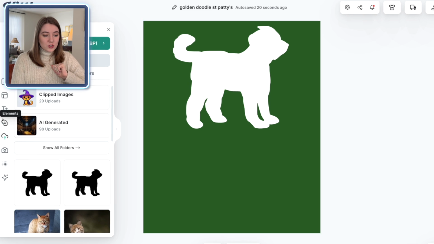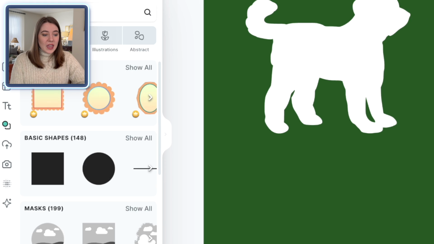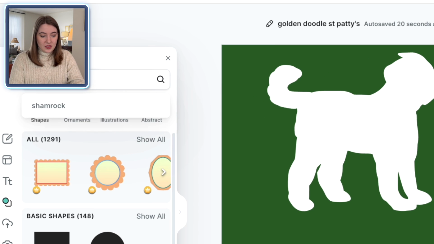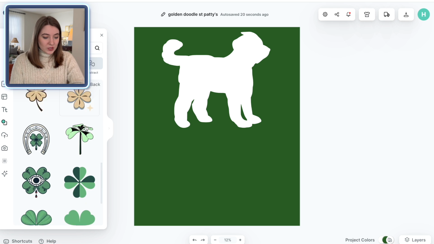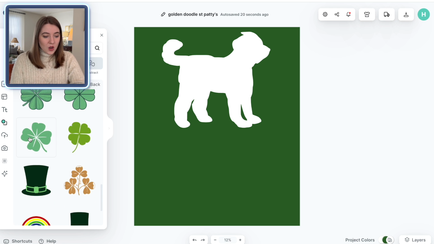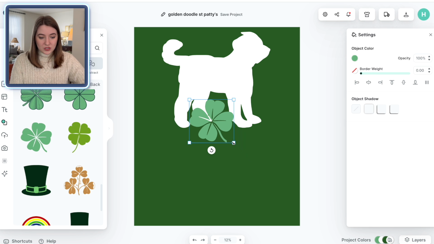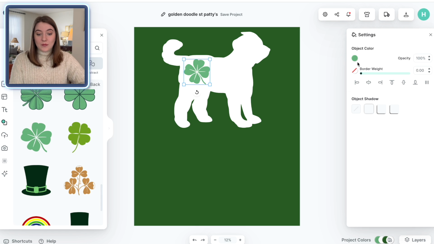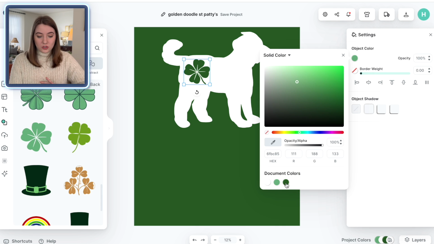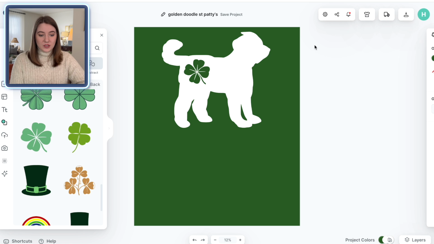So I'm just going to go over to the elements on the left-hand side and I'm going to look up shamrock. I think that would be really cute. And just scroll through these until I find a really good one. So let's see here. Okay, this one looks really cute. So I'm just going to make that a little bit smaller until it looks good. And then I'm going to change it to a similar color to what my shirt is actually going to be. And that is already looking super cute.